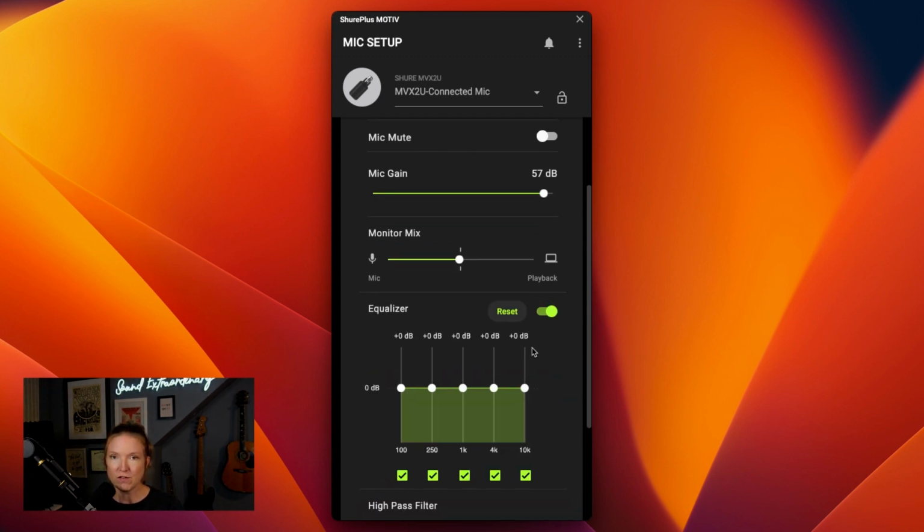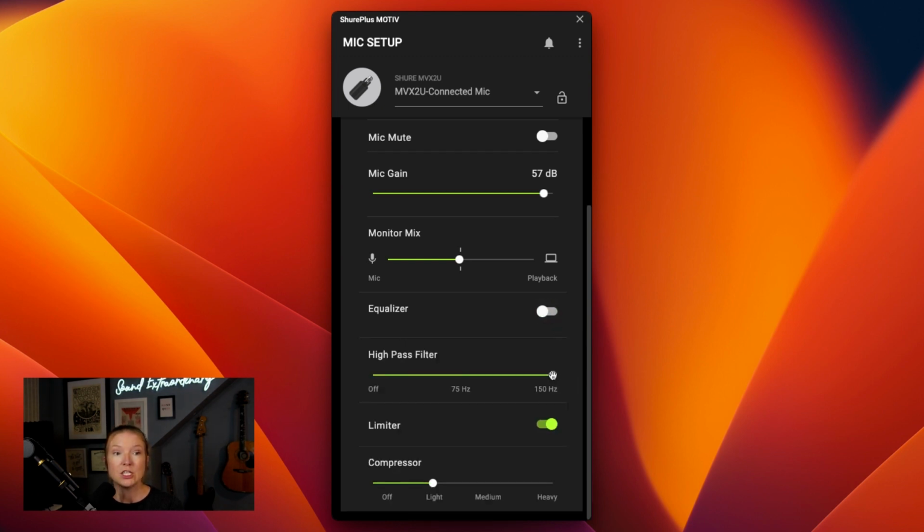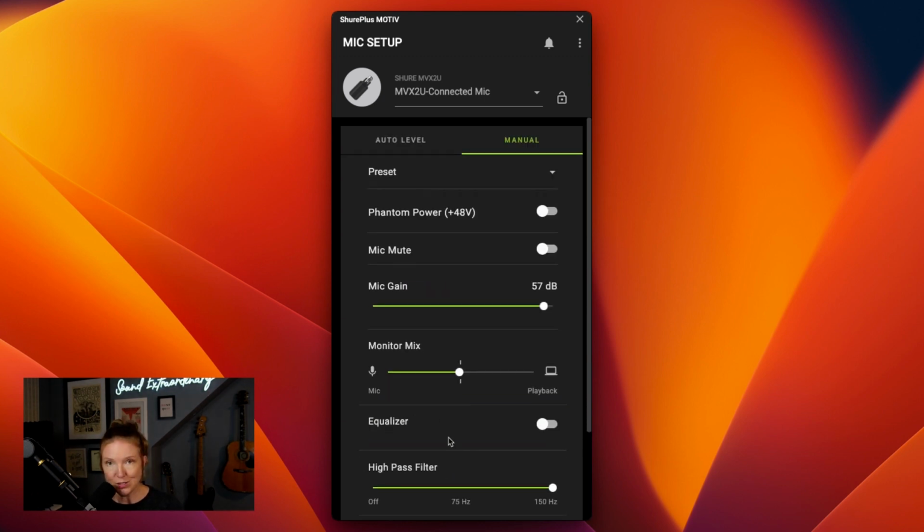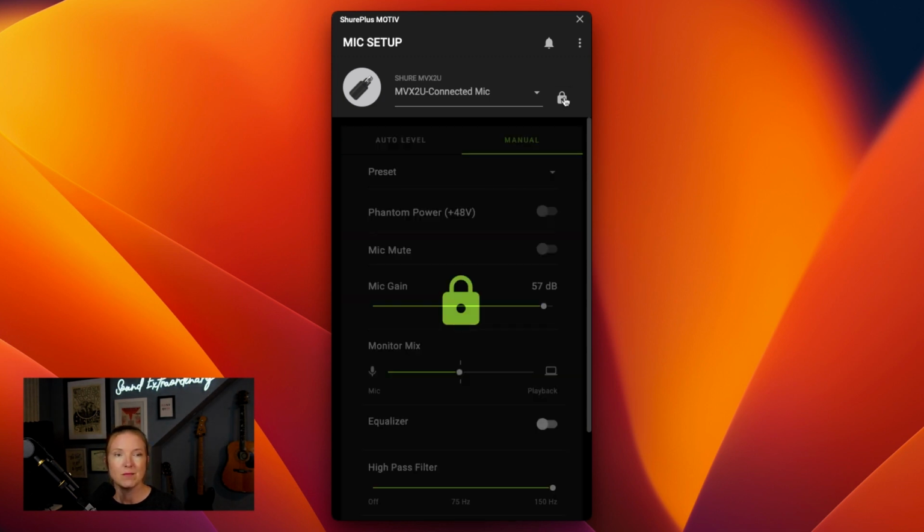You can go and adjust your 5-band EQ, lock that out, get it sounding just the way that you want, adjust your high pass filter, off or on, add a limiter, add some compression. And the thing you want to do when you're in manual mode, as soon as you get those set the way you like, lock them out.